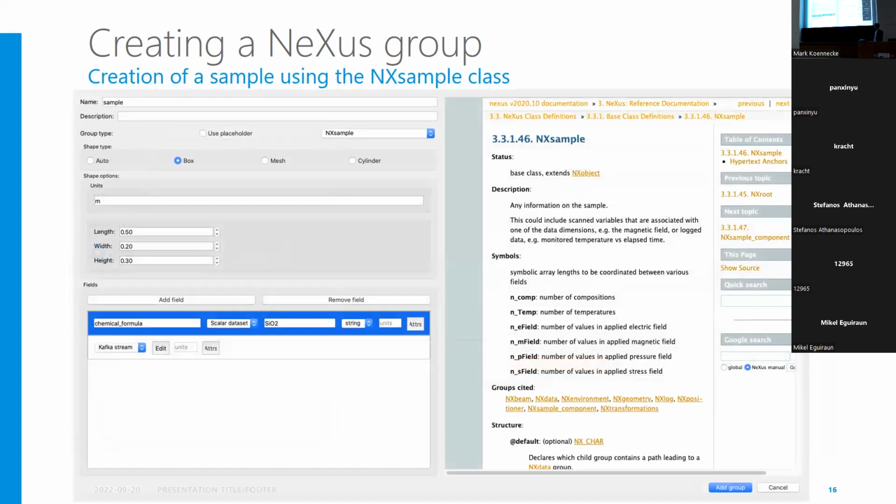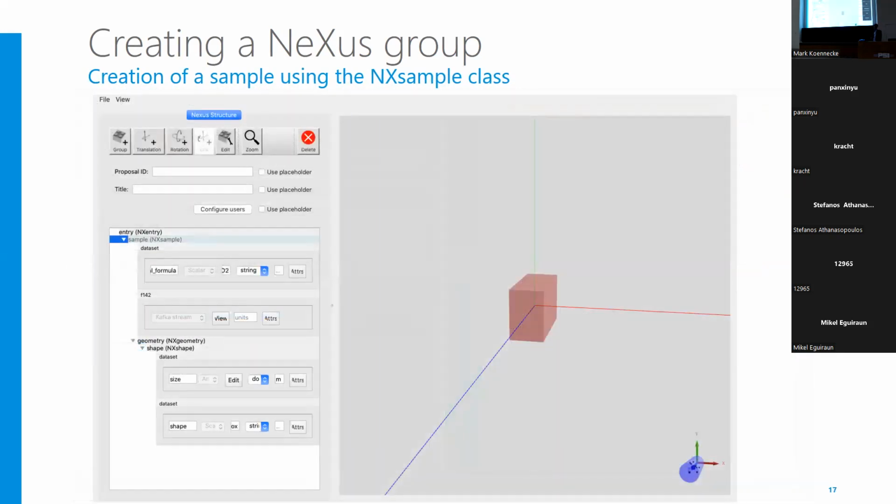So here I added a chemical formula just to illustrate what it looks like to the sample, and that's all, no red flashing lights, so that's okay. I added a stream that I'll explain later, and I just described the sample as some kind of box, and I provided some dimensions here. And I added to the tree, and the tree will be populated with the corresponding Nexus classes.